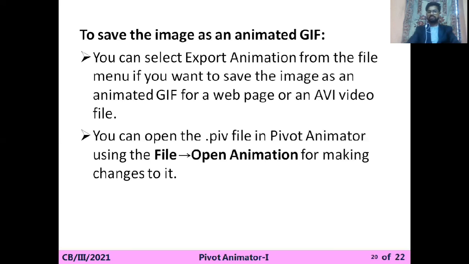If you want to make some changes, you can open the same file with the help of the file menu. After clicking on the file menu, you have to click on open animation. When you click on open animation, your previous file, your selected file, will open and you can make changes in it.